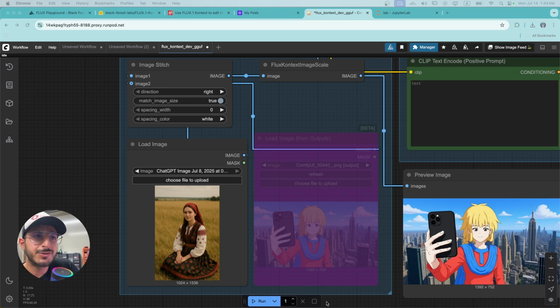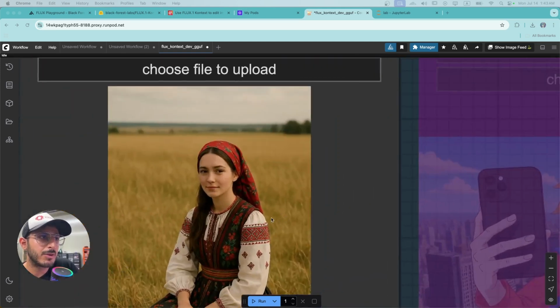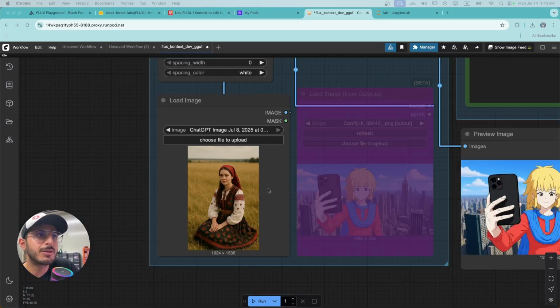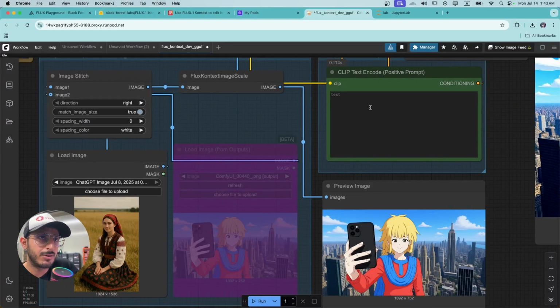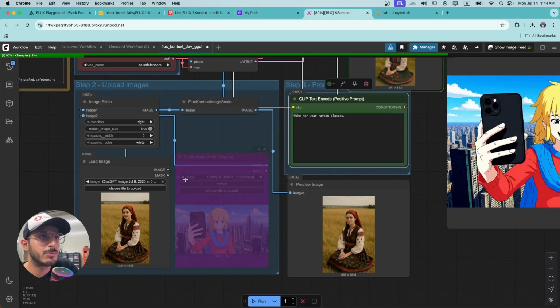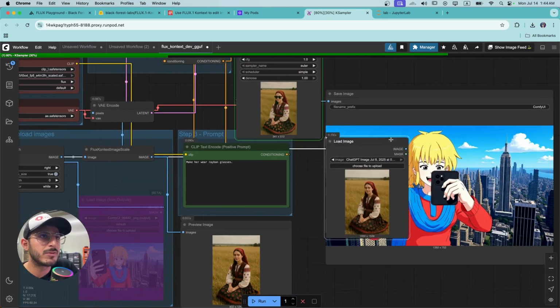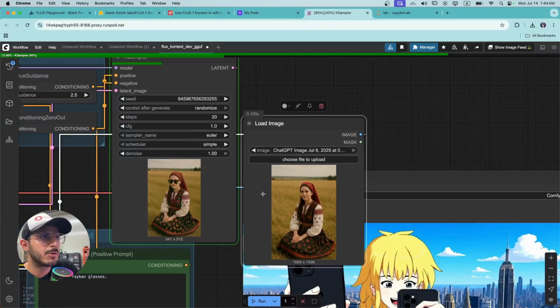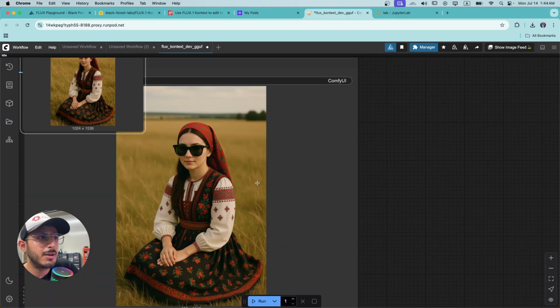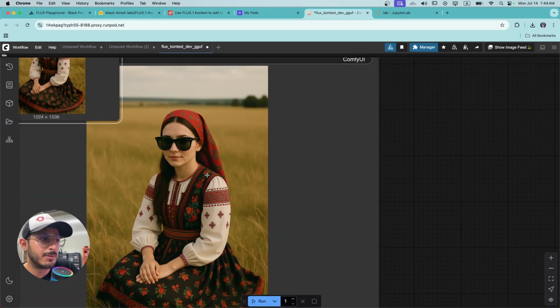Okay, so now I have changed the character, and this time it's a realistic character. Let's try and make her wear Ray-Bans. Let's see how this model performs with realistic images. So this was the input, and this is the output the model is generating right now, and you see she is now wearing Ray-Bans.